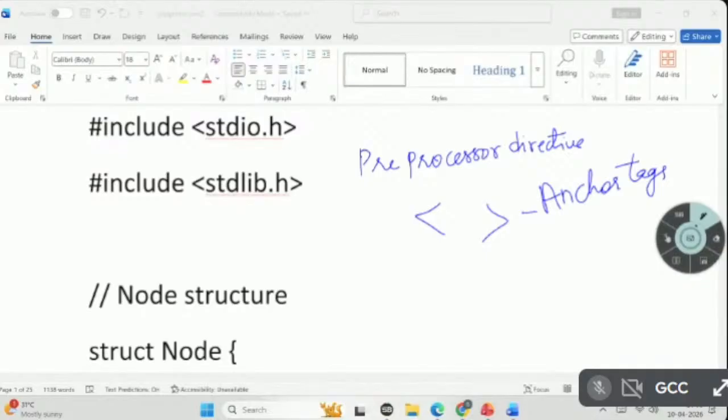These two symbols are called as anchor tags because I want the preprocessor to include all the elements inside whatever is there in stdio.h. stdio means what? Standard input output. H means what? Header files. What are the different standard input output header files? Simple: printf, scanf, getc, putc, gets, puts. All these are the different header files.